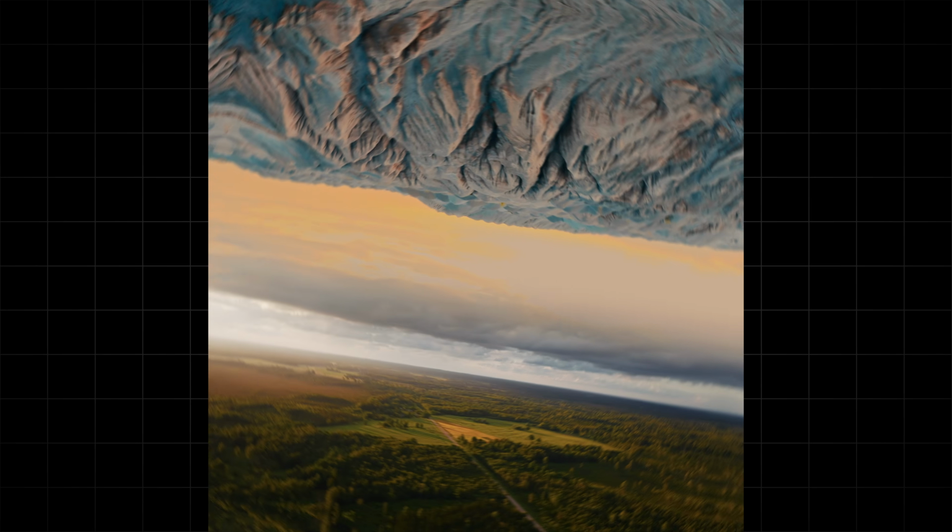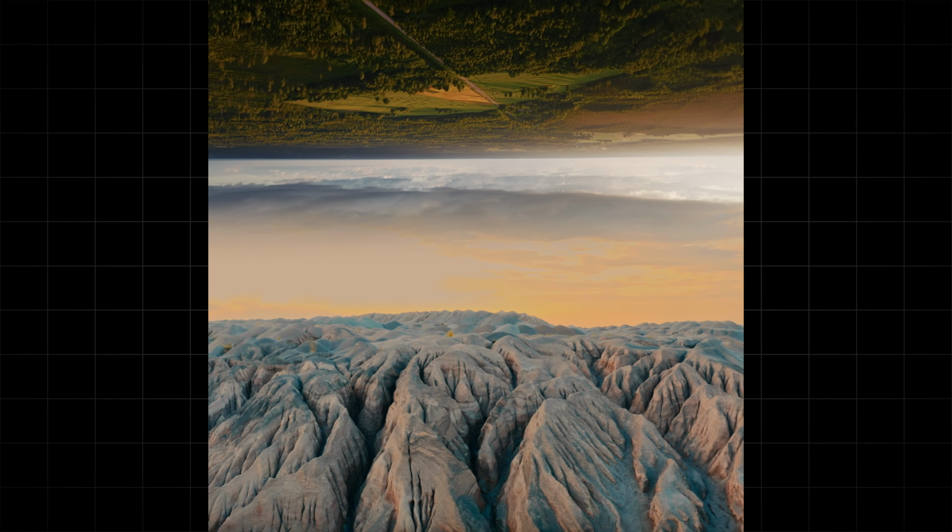And that's it! You've just created a clean and professional parallax sky flip effect inside DaVinci Resolve.